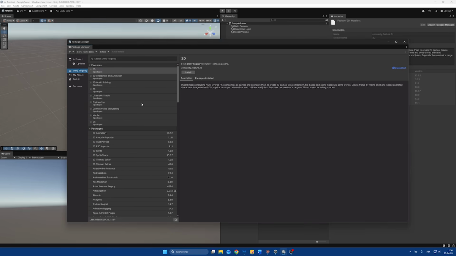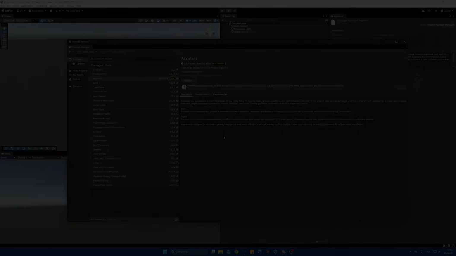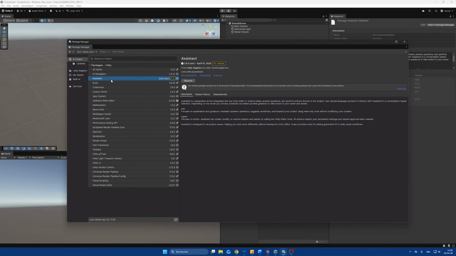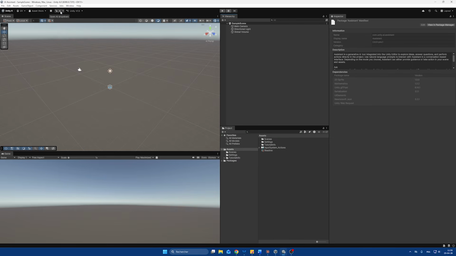So you can actually easily add it simply by its name by clicking on the plus button, install package by name, and here we need to write com.unity.ai.assistant. Let's click on install. There we go, now the assistant is installed in our package. We can close this window, and as you can see, we have a new icon showing here with AI.